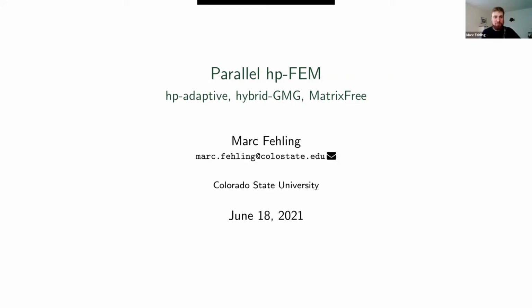Yeah, well, thank you, Wolfgang, for the introduction. I want to present the current progress on hp-adaptive FEM in the context of parallelization with this talk. In particular, I want to talk about what hp-adaptive FEM actually is and what you need to consider if you want to use it in a parallel context, which are efficient solvers, like in a multigrid approach, and that you also can use MatrixFree methods in that regard.